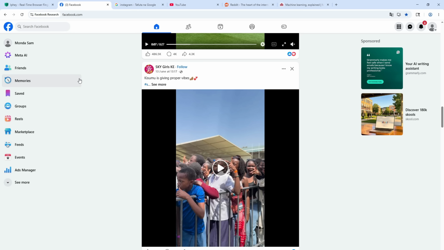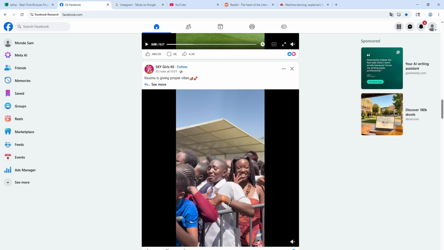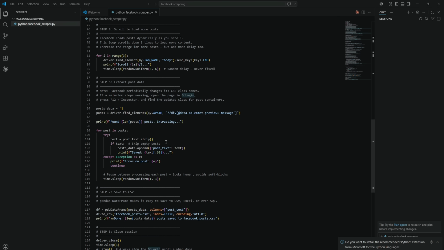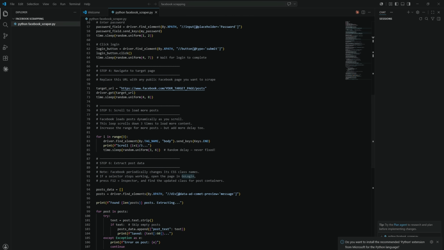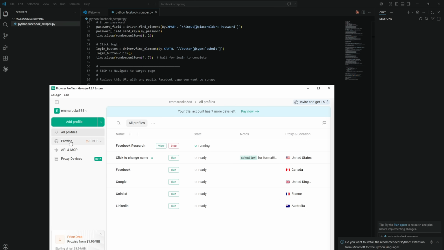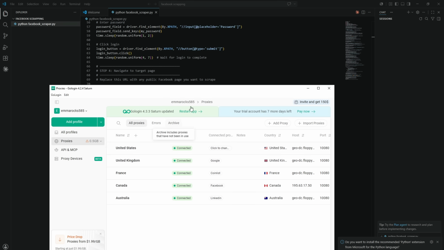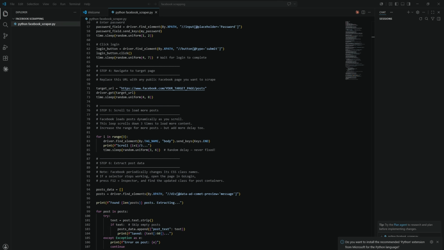Myth 2. Using Selenium with a proxy makes you invisible. A proxy changes where your traffic appears to come from, but it doesn't automatically change how the browser itself looks to a website. Browser configuration, automation signals, and other characteristics can still be used to identify scripted activity, so using a proxy alone isn't a guarantee against detection.